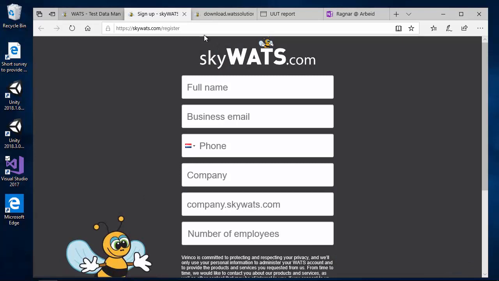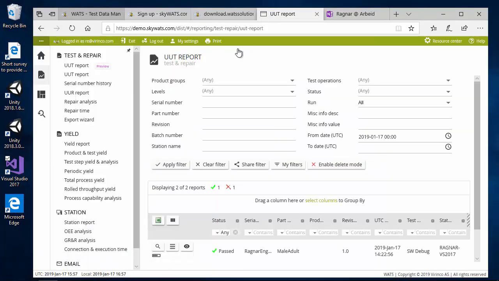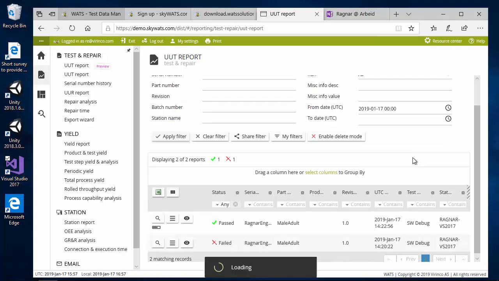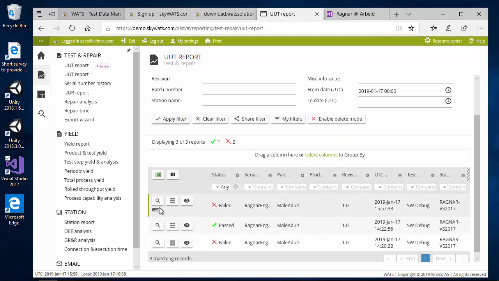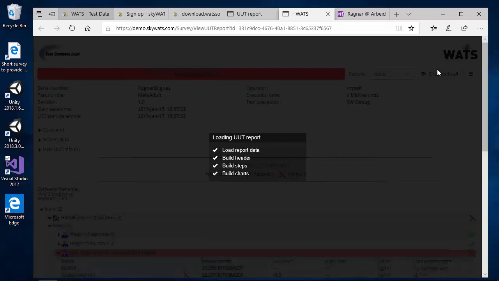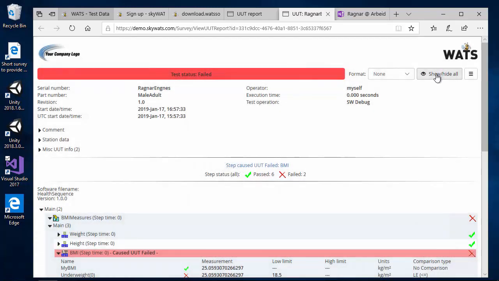Go back to the browser, and I already logged into my account here. And let's find the reports. I've done this one before. Now I should have 4 reports here. And you can see this one is sent in, this is UTC time, 1557. That's just now. I can view it. And if I click here, I can expand the whole report to see everything.